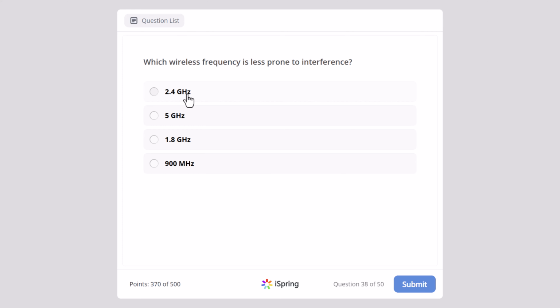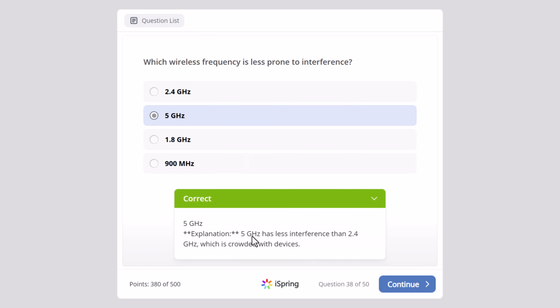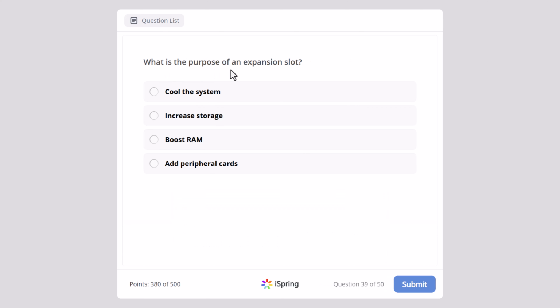2.4 GHz, 5 GHz, 1.8 GHz, or 900 MHz frequency? And here the correct answer is 5 GHz, as 5 GHz has less interference than 2.4 GHz, which is crowded with devices. What is the purpose of an expansion slot?